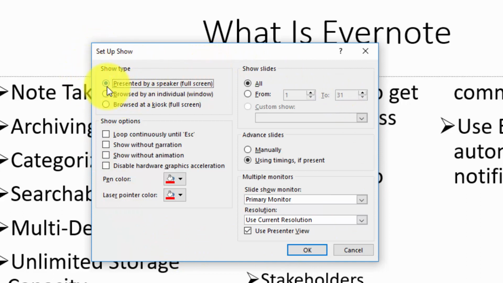Now the default here is going to be presented by a speaker, and that's the one that you're going to be working with most. This is going to allow you to click through your presentation from slide to slide, and it'll be presented primarily by one person.